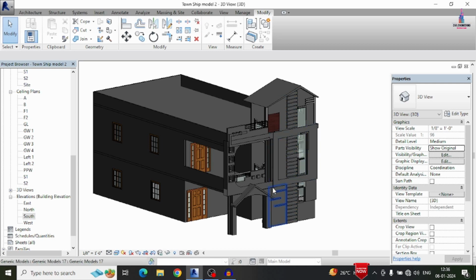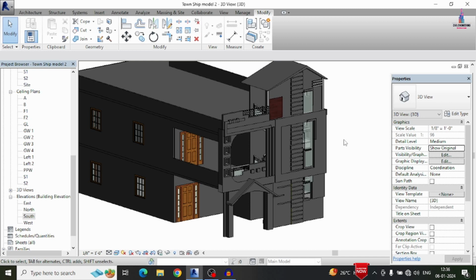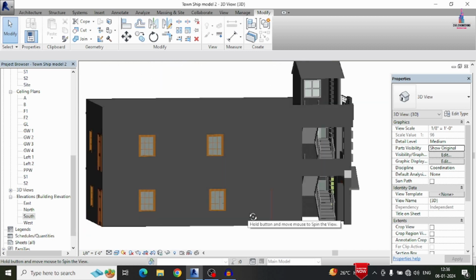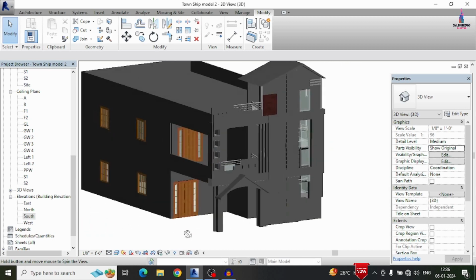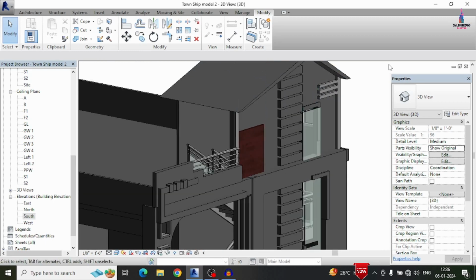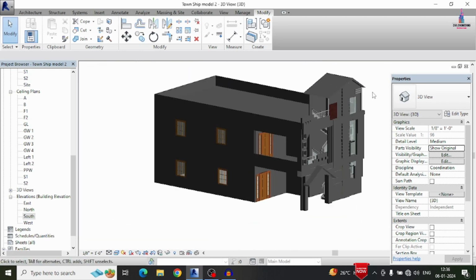Now we can see this is my G+1 building structural model, a west facing house structural model. It consists of some elevation portion in the front facing direction like this. This is some inner side view for this particular building structural model. In this video, I will cover how to paint this house by using Revit architectural software.